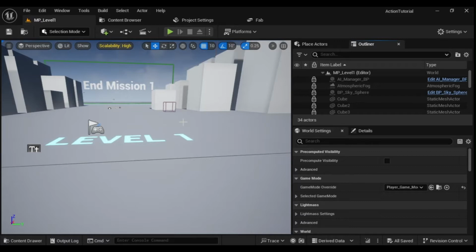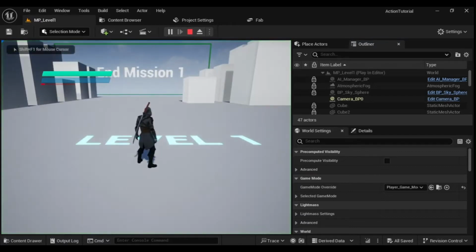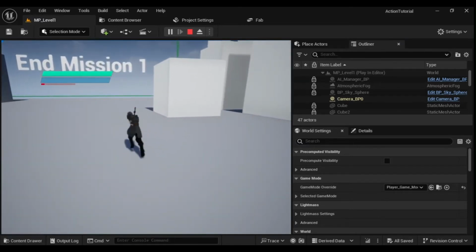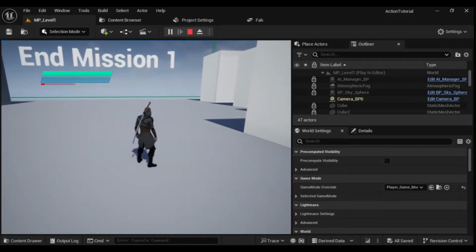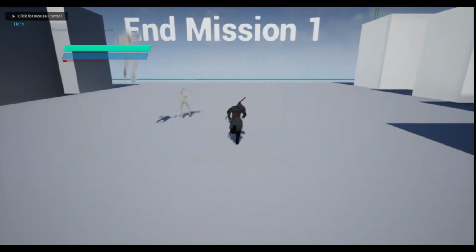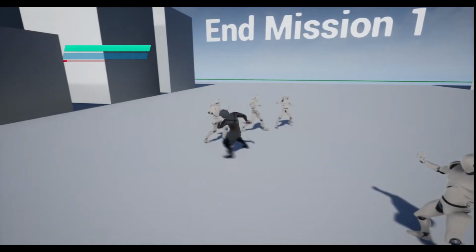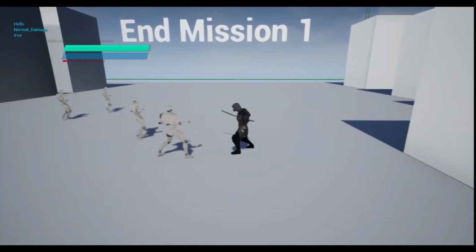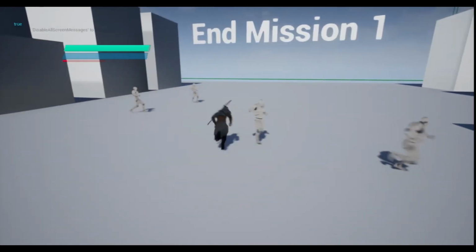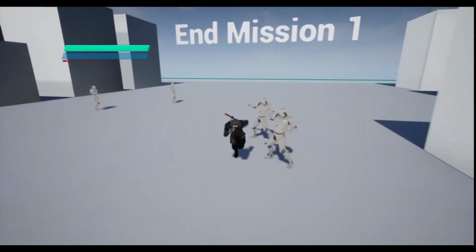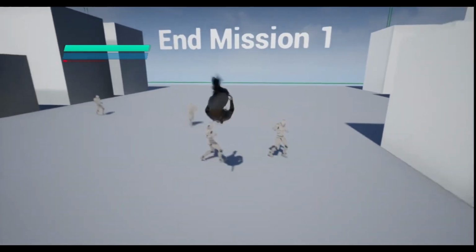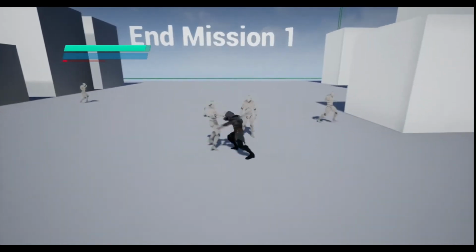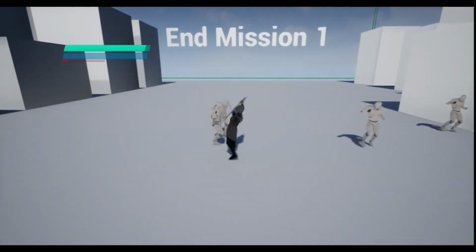Okay, I'm gonna play this. My weapon has no hit trace. What I need is to set up a damage system that allows me to hit the enemies with the current weapon.